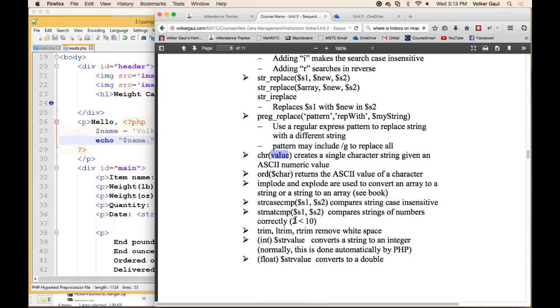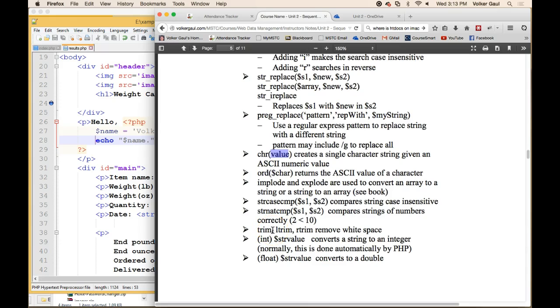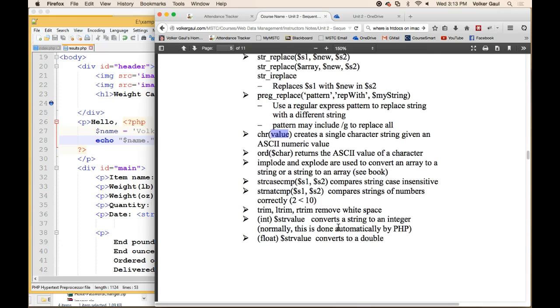There are trim functions, left, right, and all the above, to remove any white space from the beginning or all the way around a string, but not from inside. This never removes spaces from inside a string.